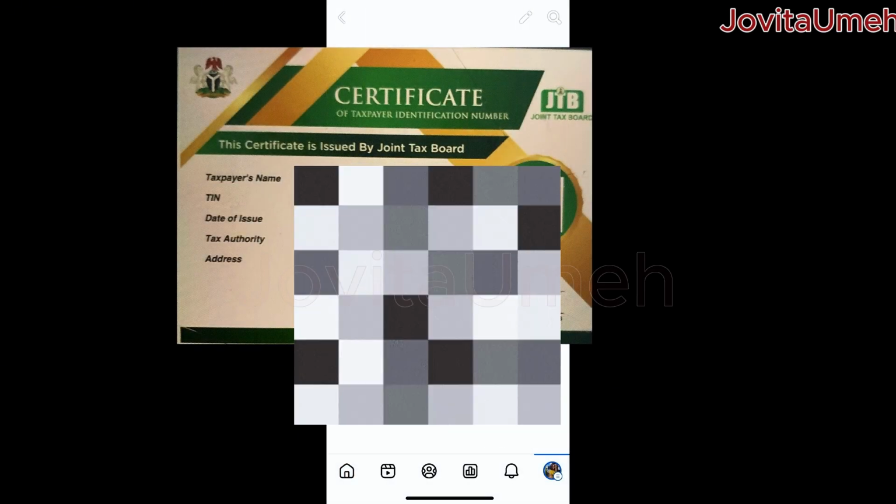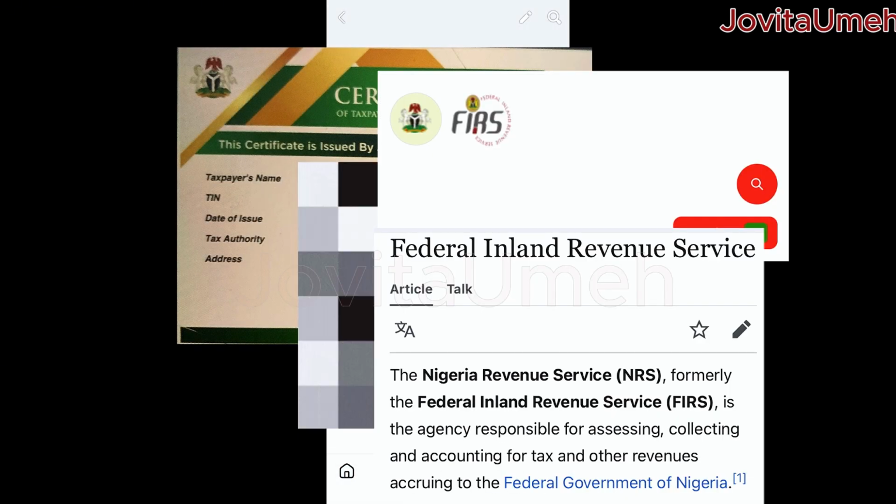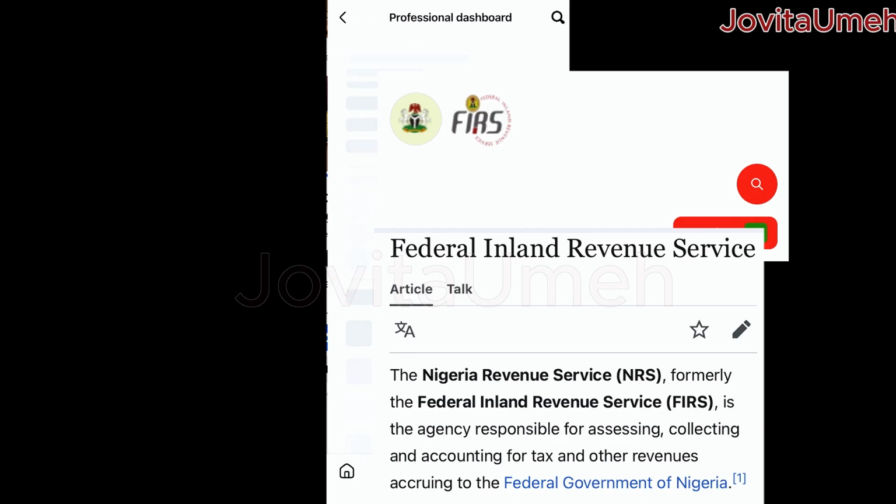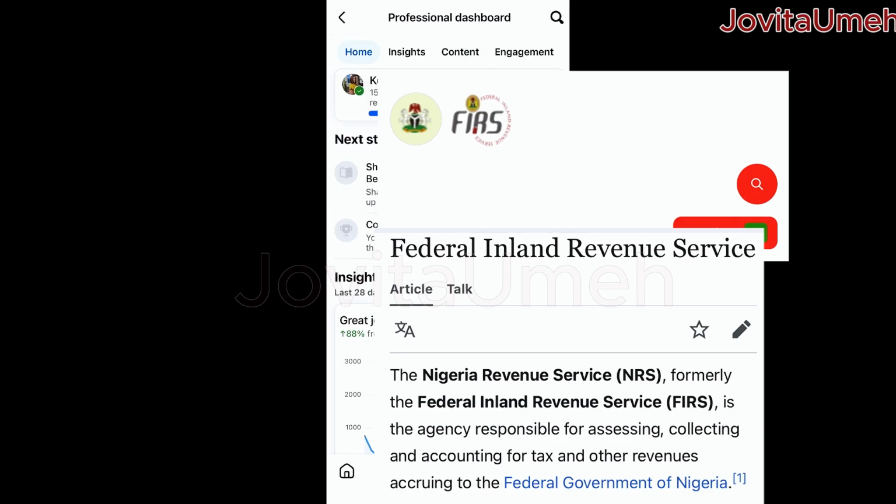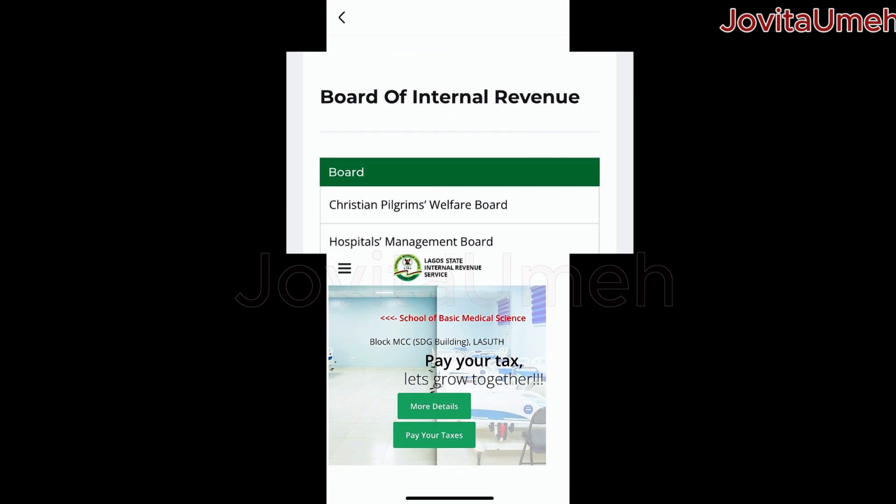You can get it from FIRS office in your state, but you have to register your business before you get it from them. If you don't have business, then you visit Board of Internal Revenue in your state and tell them you want to get personal TIN. It's in every state. Just ask questions. They will direct you and you will get your TIN.